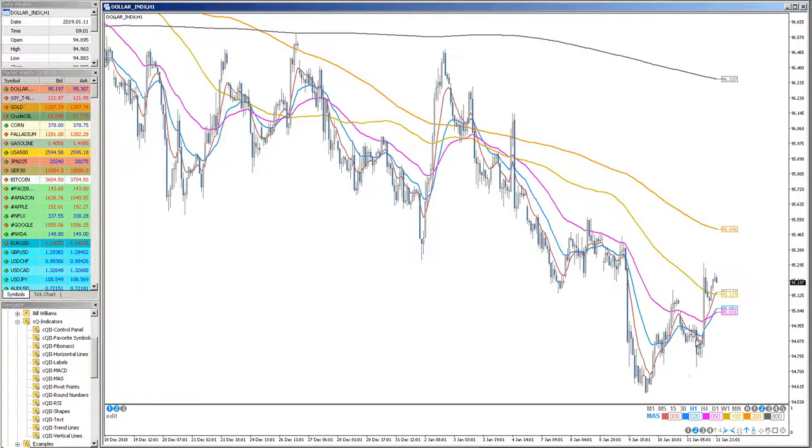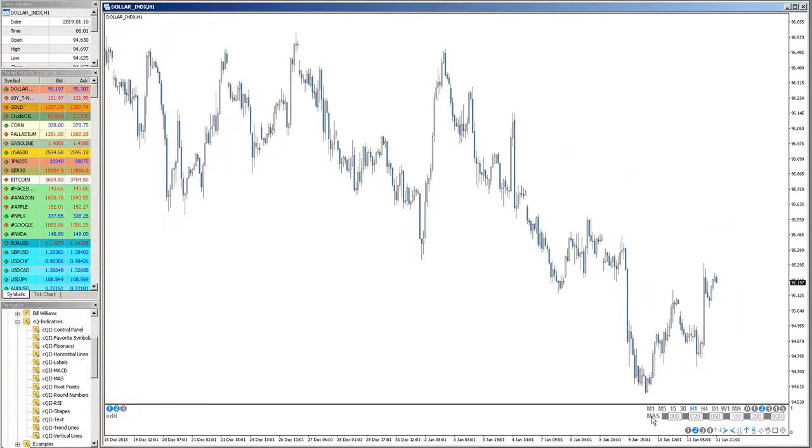Okay, it consists of 6 moving averages, which are color-coded, so that's the 8, that's the 20, 50, 100, 200, and 800. You can change these colors in the dialog box. You can also hide or show all of them.